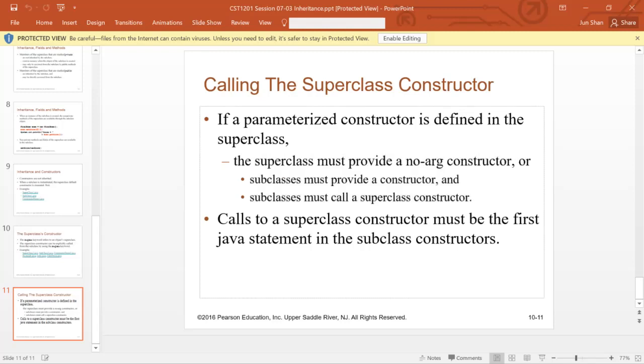Basically, what it says is there should be no confusion. If there is a constructor defined in the superclass with parameters, then either you also have a non-arg constructor, or the subclass must always call the superclass constructor in its constructor. So if the subclass does not call a constructor, it will call a default constructor, a non-arg constructor, right? That's why you always need to provide one.